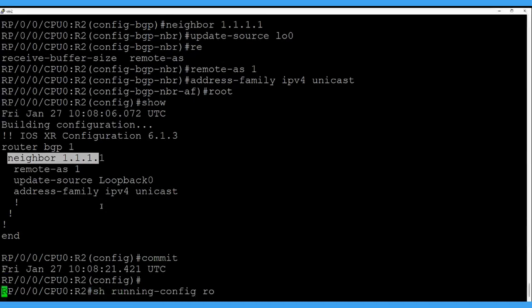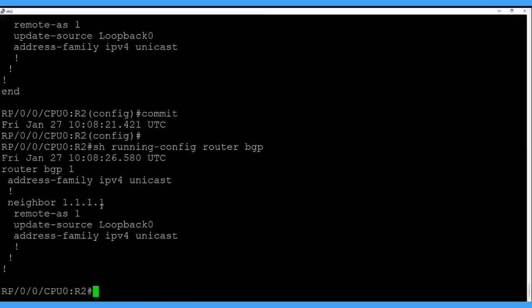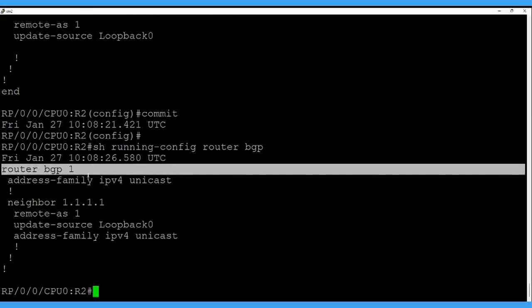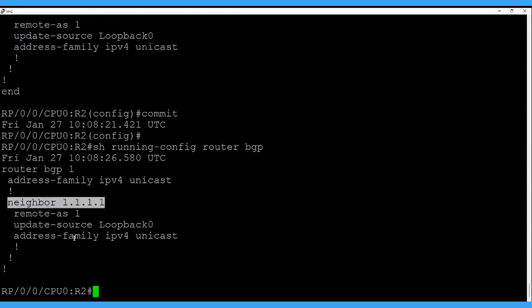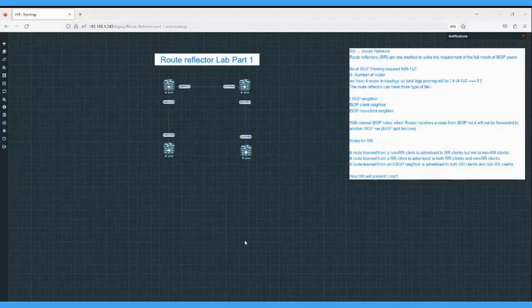So if we do the whole config, if we check, we have activated the required address family first in the global BGP process. After that, we have called the address family under the neighbor also. So we have completed the BGP configuration on this router 2, with the neighborship we have configured with router 1.